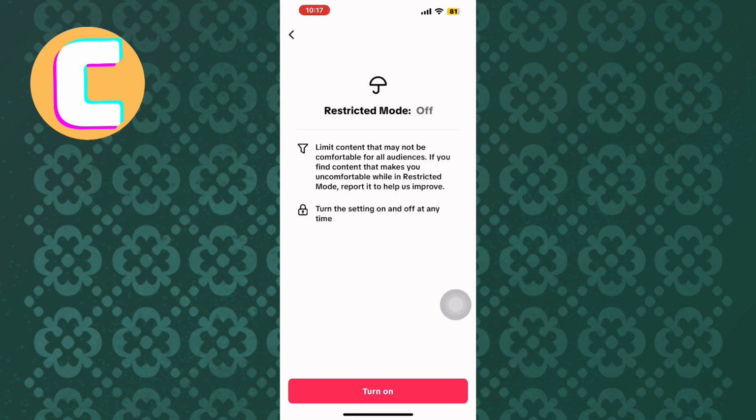This is especially useful if you accidentally enabled the feature earlier or if your account has restrictions you no longer need. The process is that simple, and once you turn it off, you don't need to repeat it unless you want to enable the feature again in the future.